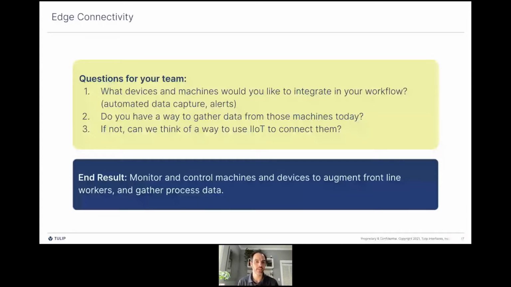Do you have a way to gather data today from those machines, right? If you're talking about industrial machinery, you might have PLCs, you might have a PLC concentrator gathering that data, you might have OPC servers, maybe you don't. We can talk about this, or maybe your machines are not connected, and so we can think of a different way of connecting those machines through IoT sensors, for example, enhancing some of those old machines that are too old to have any kind of connectivity.